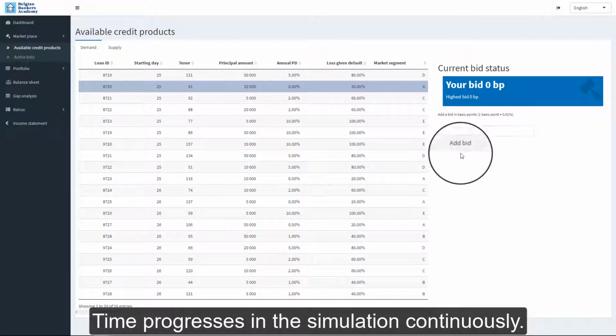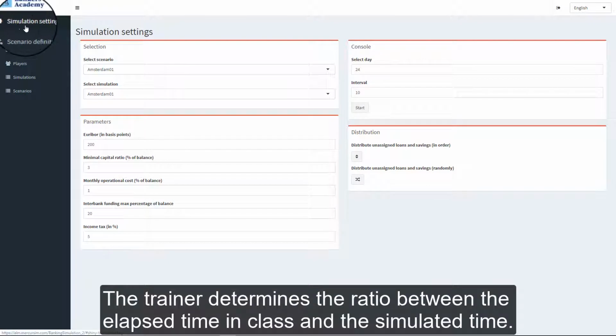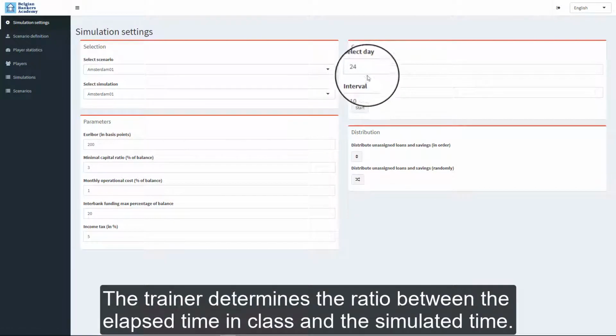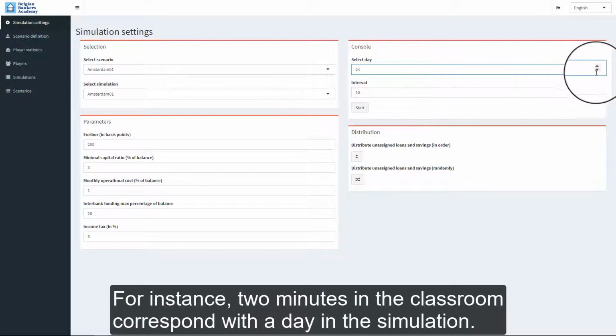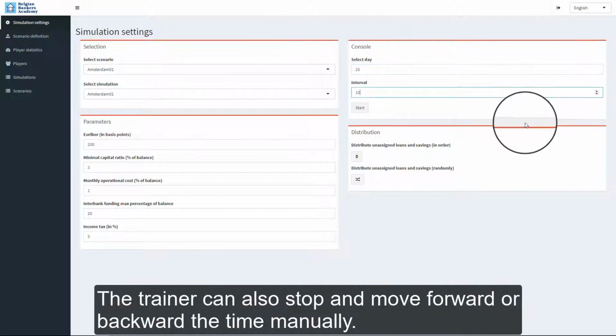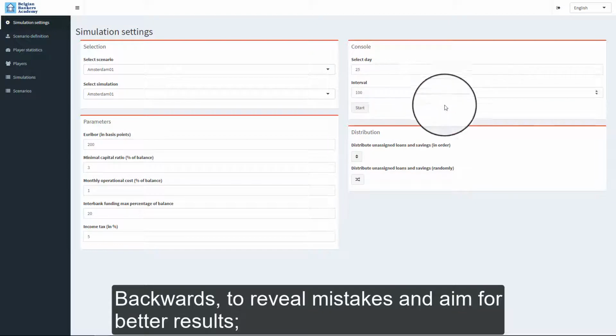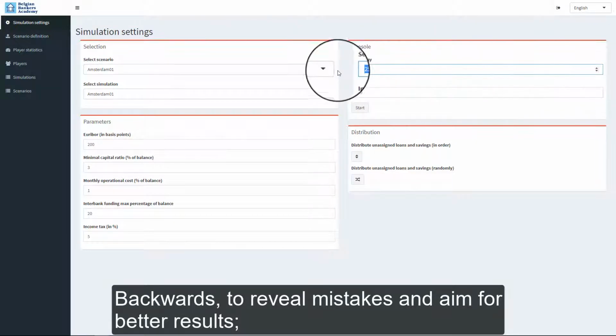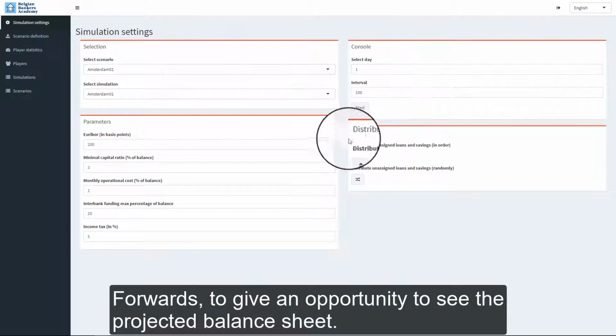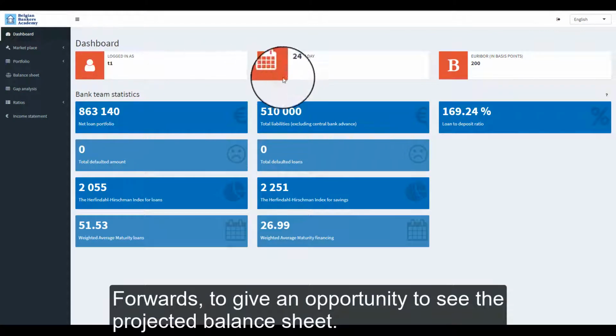Time progresses in the simulation continuously. The trainer determines the ratio between the elapsed time in class and the simulated time. For instance, 2 minutes in the classroom correspond with a day in the simulation. The trainer can also stop and move forward or backward the time manually. Backwards, to reveal mistakes and aim for better results. Forwards, to give an opportunity to see the projected balance sheet.